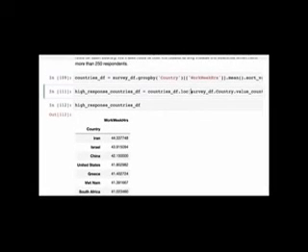So let's see now. So now we have the top 15 countries.